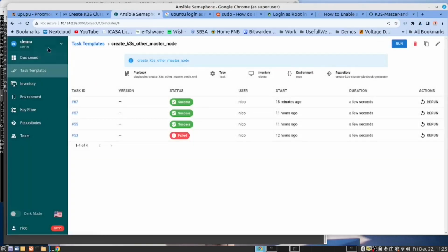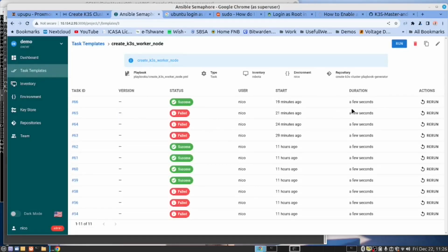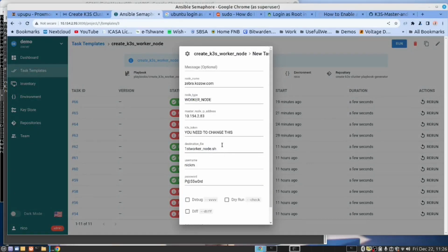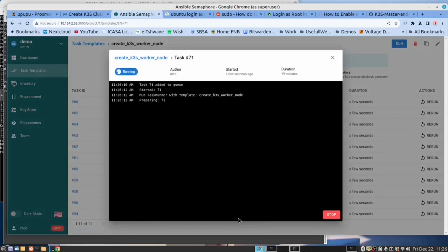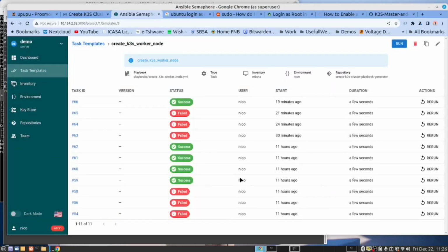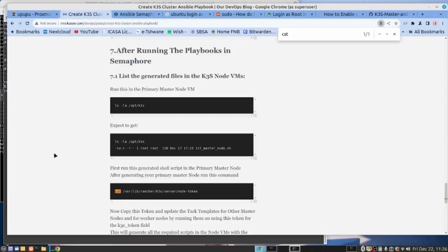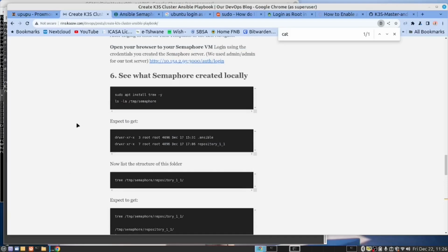And it's done that. And we go back to templates, and we want to do the same for the worker node. And we change that to what we found. And we rerun. Now let's have a look and see what was created. If we go back to our documentation now, you will see that when we ran the Semaphore playbooks locally, we got this. Let's go in there.